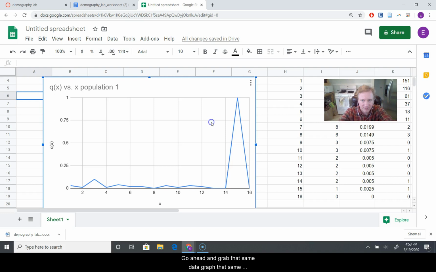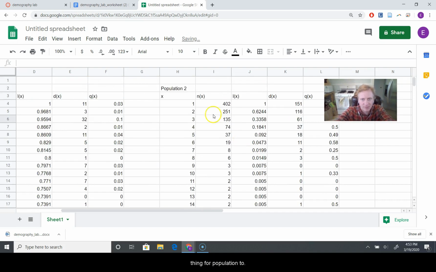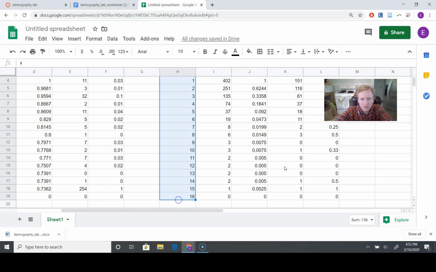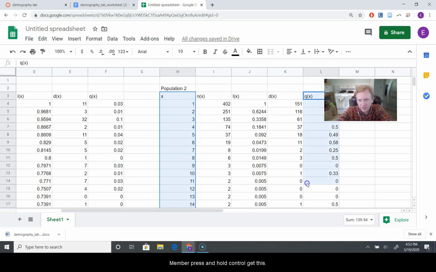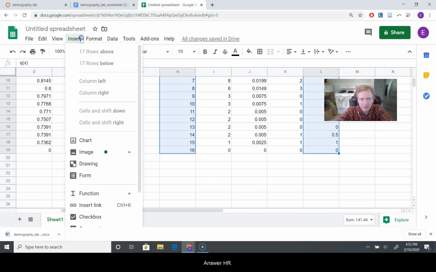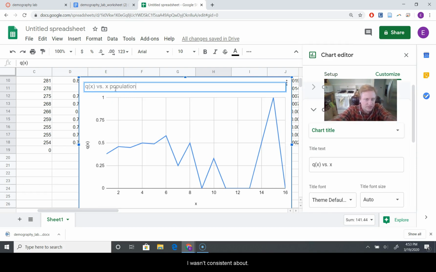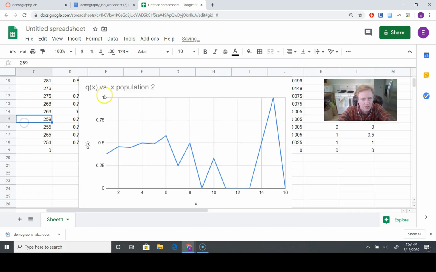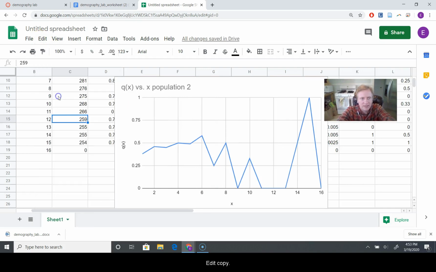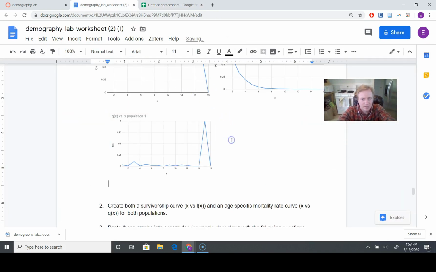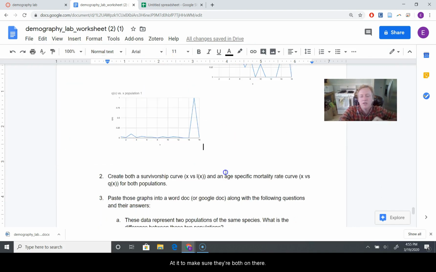We'll go ahead and grab that same data, graph that same thing for population 2. Remember, press and hold Control. We'll get this stuff. Insert a chart. And I guess I should be consistent. I wasn't consistent above, but it's fine. Go Edit, copy, go Edit. Let's make sure they're both on there. But we've got them there. Really, they should be down here below number 2. If you could put them there, that would be helpful.